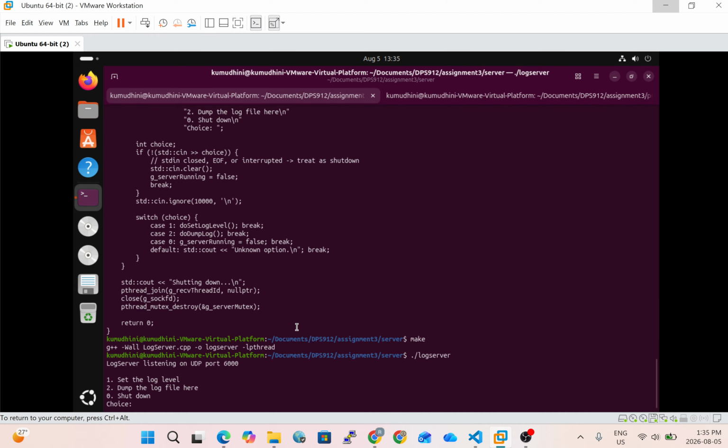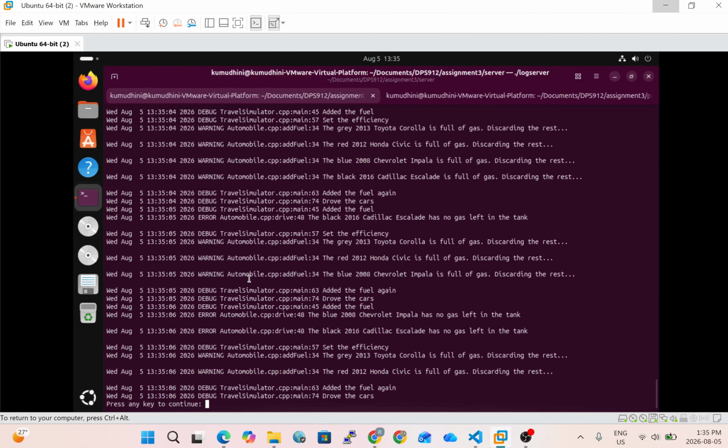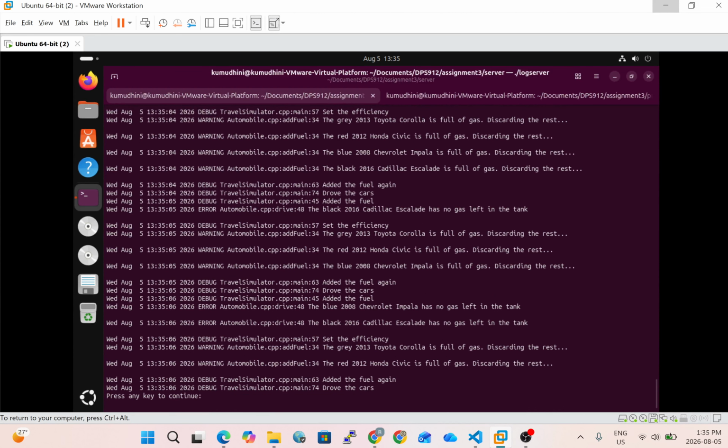So back on the server side, I'll choose option 2 to dump the log file. So let me dump the log file. And you can see debug, warning, error messages coming through since the filter starts at debug by default. So everything passes. And then we press any key to continue.